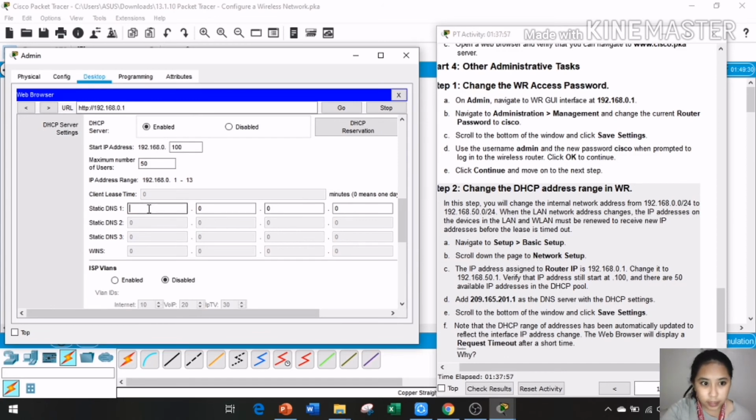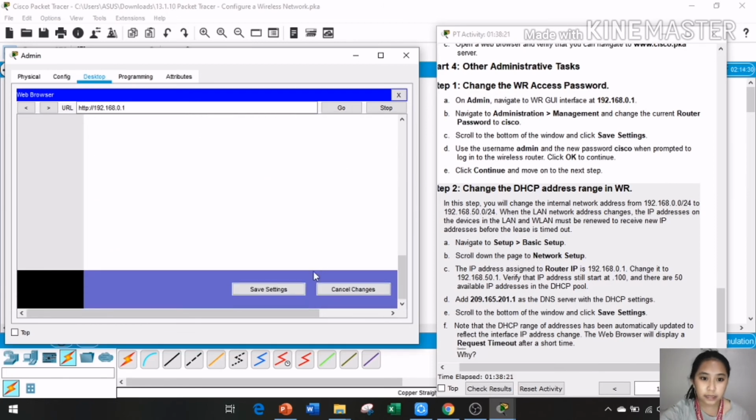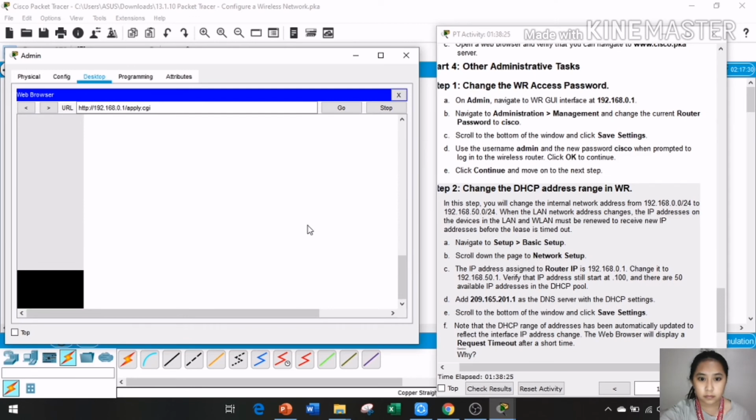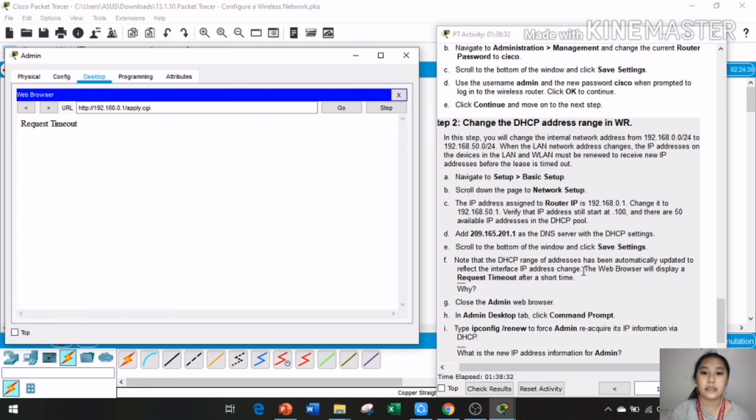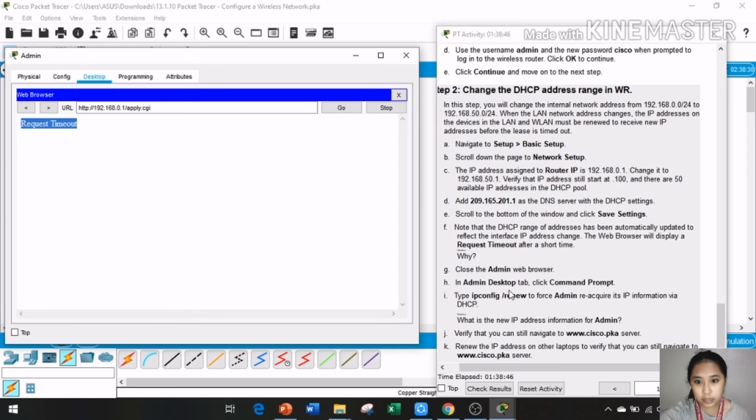So let's set this as 209.165.201.1. So scroll to the bottom of the window and click, of course, Save Settings. Note that the DHCP range of addresses has been automatically updated to reflect the interface IP address change. The web browser will display a request timeout after a short time. So this is the request timeout. Close the admin web browser.